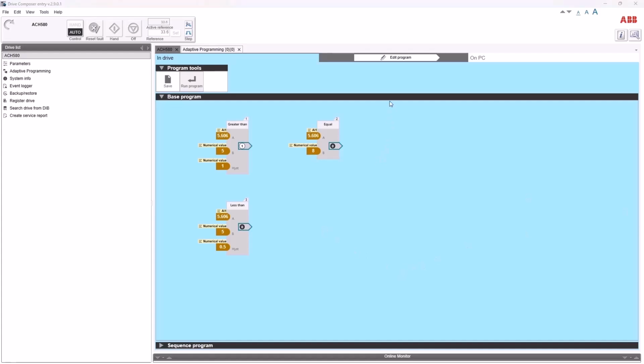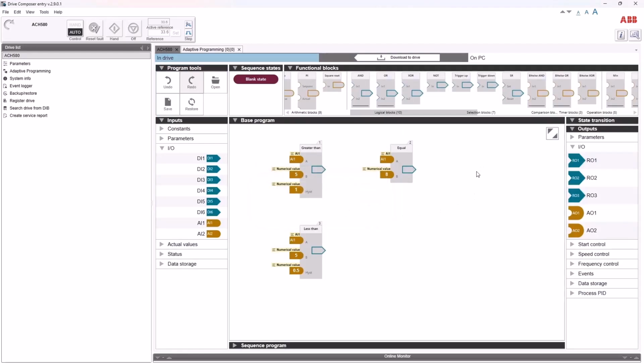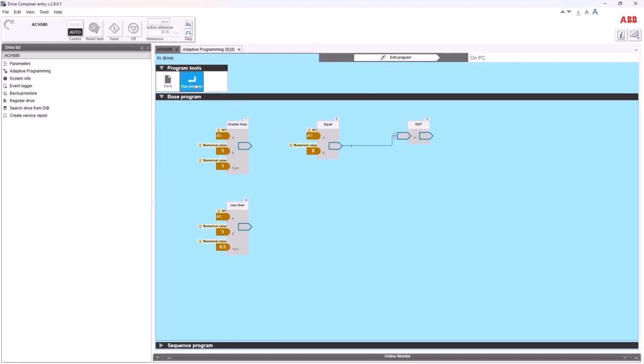There we have it. To add on to our comparison blocks, we could also add one more layer here by combining blocks from different sections. If we wanted to know only when the value of analog input A was not equal to our numerical constant, we could take our output to a NOT block and simply connect the two. Now, when we download and run our output, we can see that when analog input 1 is not equal to the numerical value, our output is changed to true.